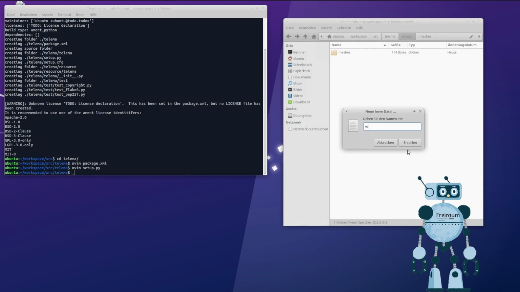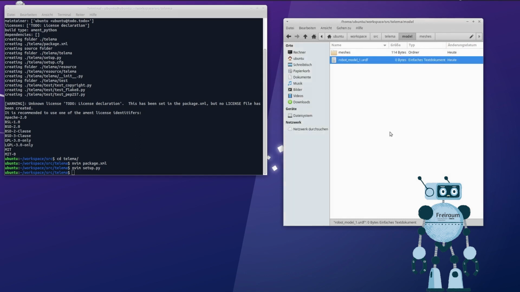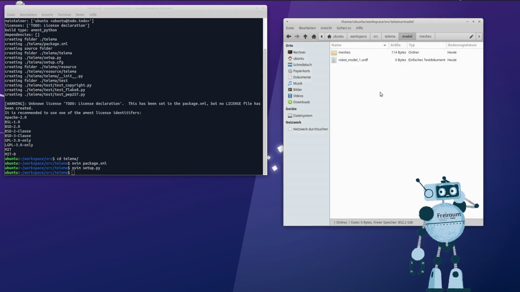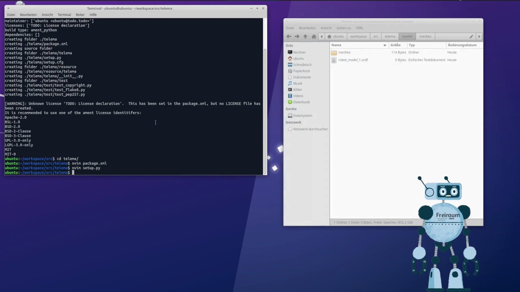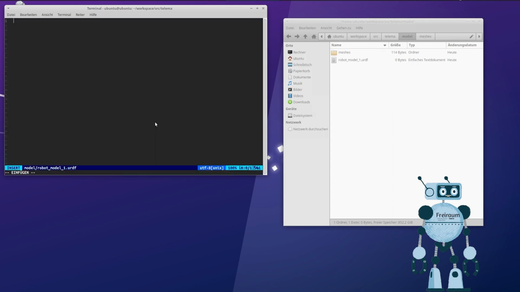Now I'm going to create our URDF file for building our new robot, for instance, robot model1.urdf. In this file, we are going to define the links, the parts, and the joints, which connect the parts together. So let's open this file for editing. By the way, you can use any editor you prefer. I'm using Vim, just because I find it a great tool for coding.